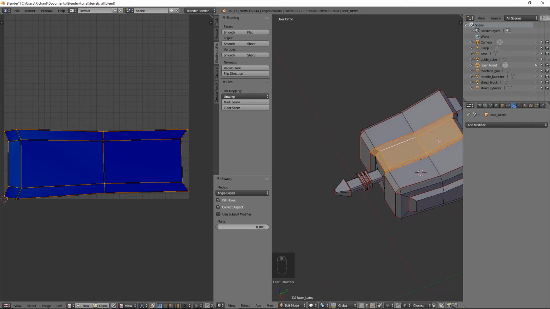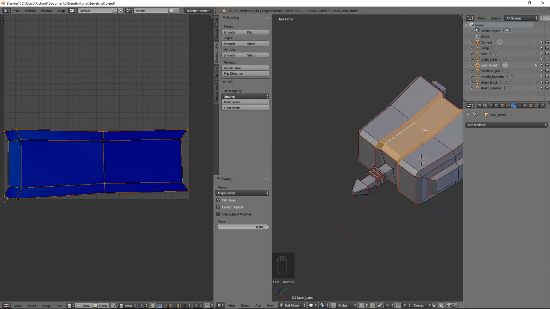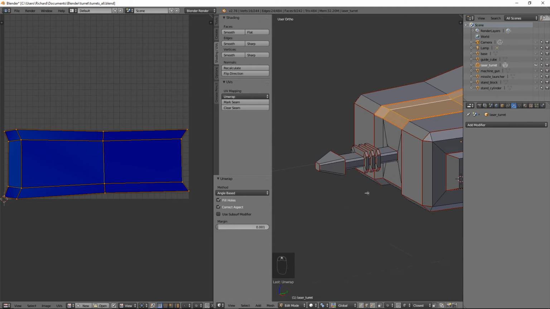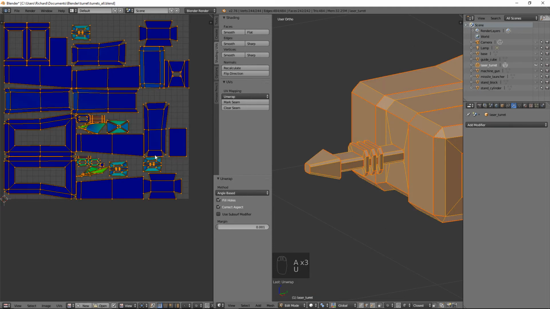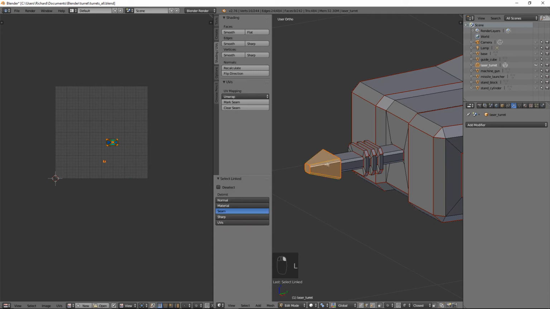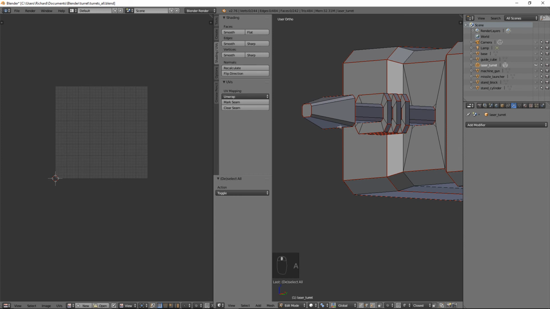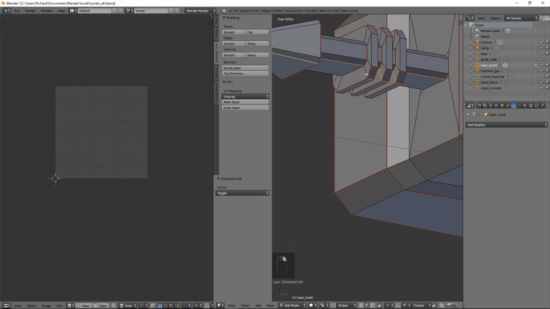That is a serious frustration, especially given that it's nearly perfect. But there we go. Okay, we'll just have to live with that, and then we'll just do A, U, unwrap. Some things have gone badly wrong. Let's try L. You're looking terrible. I don't know. Oh, I'll tell you why. Because of that. We don't want that.